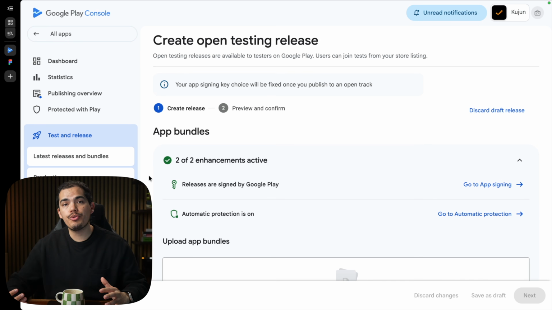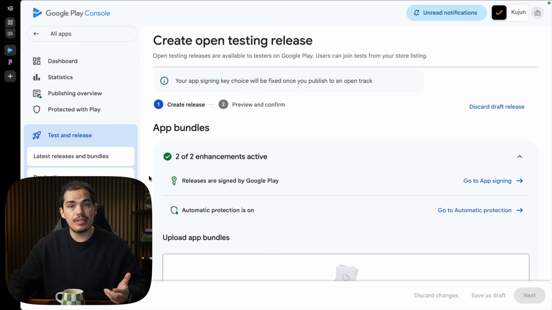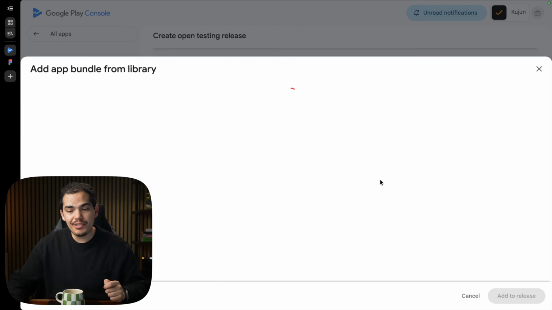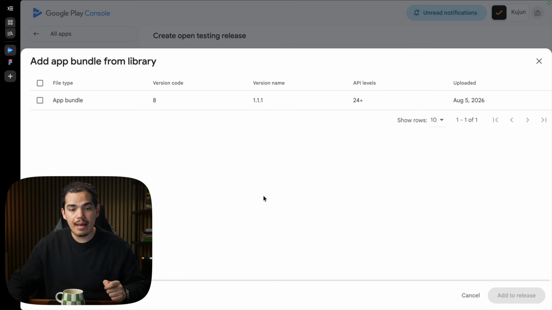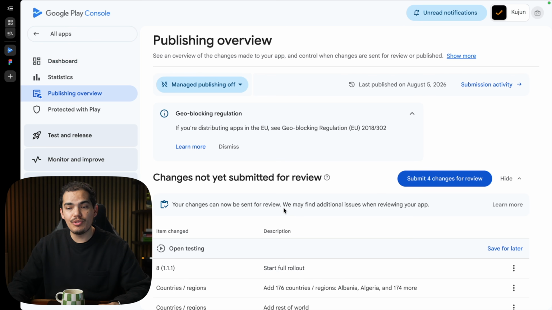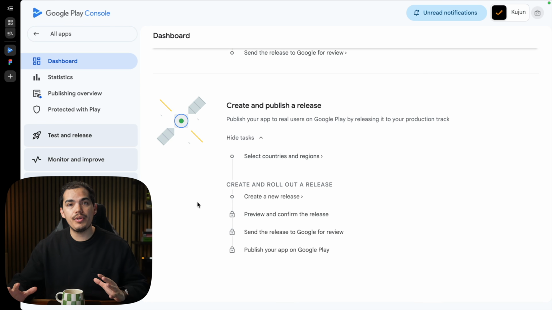Now, since production is ready, I can create an open testing release. And this is very simple. It's just a matter of selecting the app bundle that we already uploaded. Now for open testing, you still need to send this for review. So let's submit this for changes. Let's actually go ahead and create the actual public release that will be available in the Play Store.